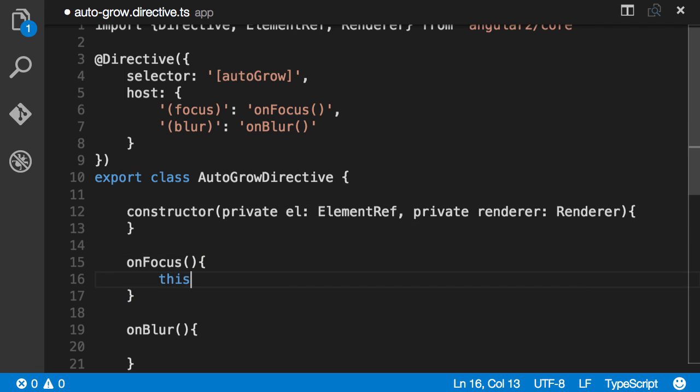We use this.renderer.setElementStyle. You don't have to memorize any of this stuff. I just want you to see a directive in action. Later, we have a complete section on directives, so don't worry if all of this looks new to you. Now, the first argument is the element we want to apply a style on. So this.el. The second argument is the name of the style, width. And the third is the value. Let's make it 200 pixels.